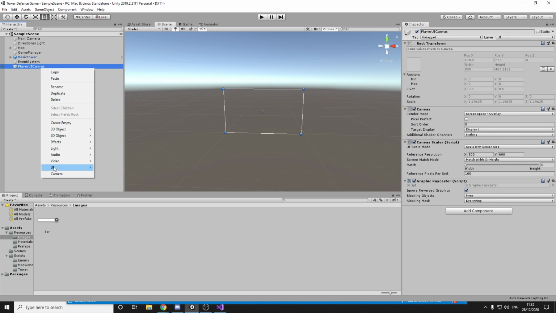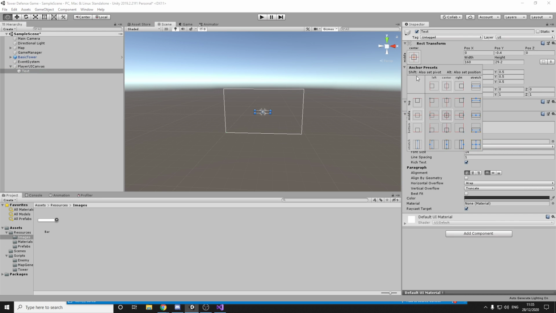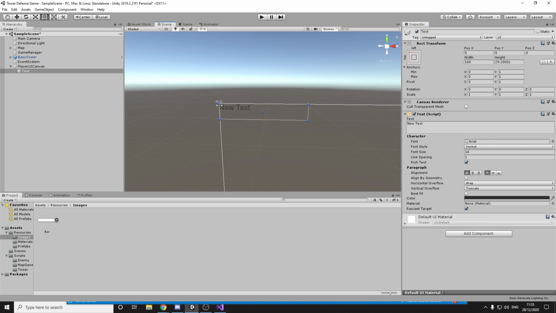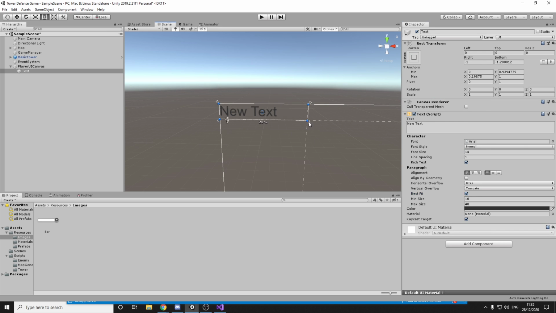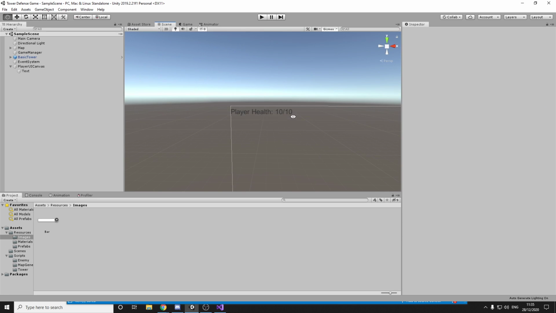Like so. And then here, I'm just going to put a text component at the top of the screen. Let's just resize this, make it best fit. And we'll put player health. And we'll just do 10 out of 10 for now. There we go.